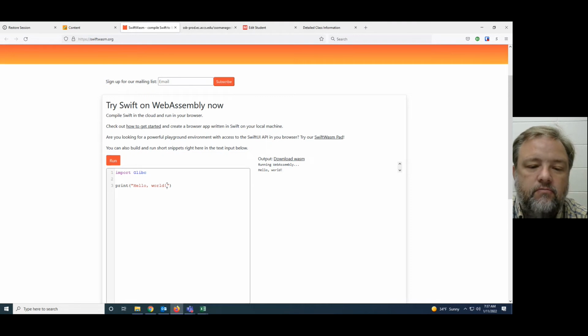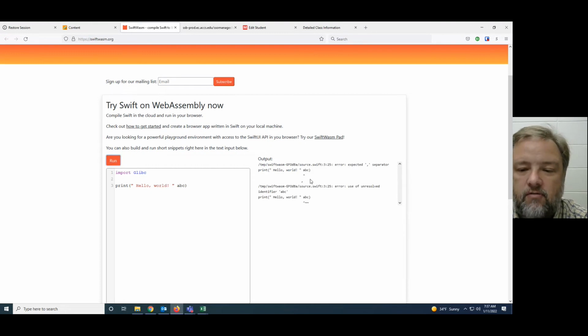What about if we put an extra space at the beginning and the end, right before and after these tick marks? What happens? All right, let's run that again, see what happens. Okay, well, seems to work okay. What about if we put something else on the end here? What happens? Okay, we get an error. This says that it's expecting a comma separator.